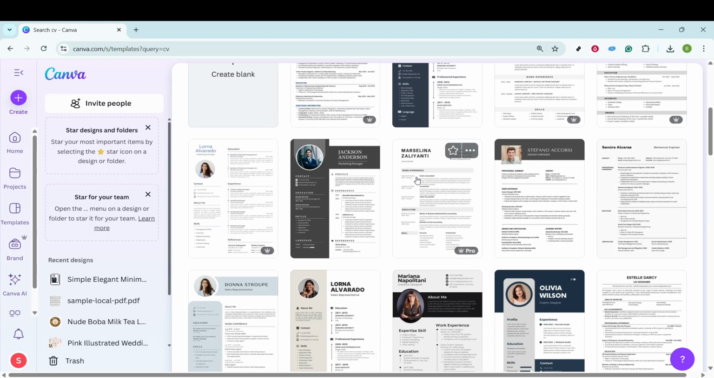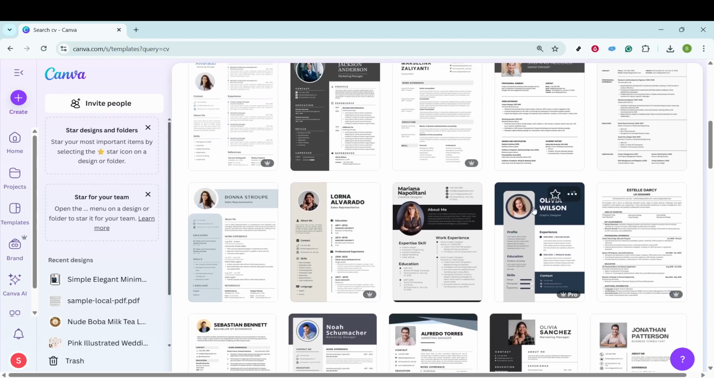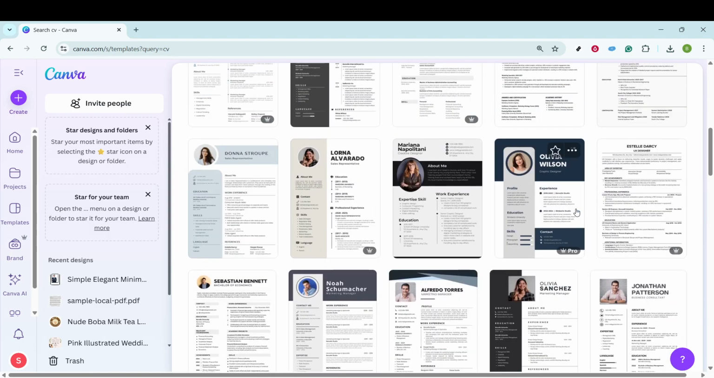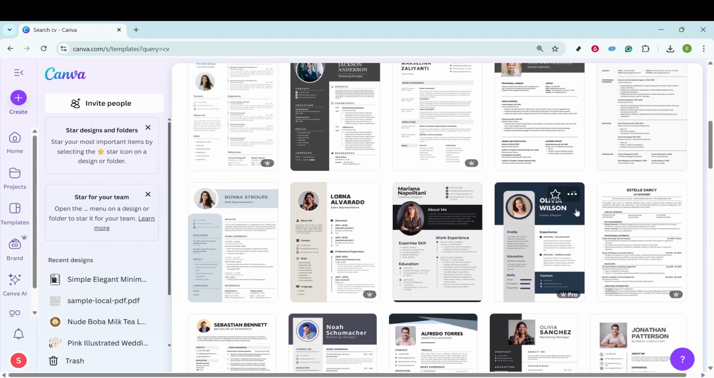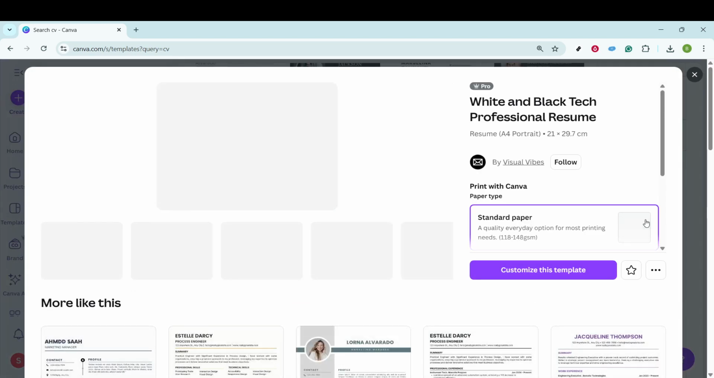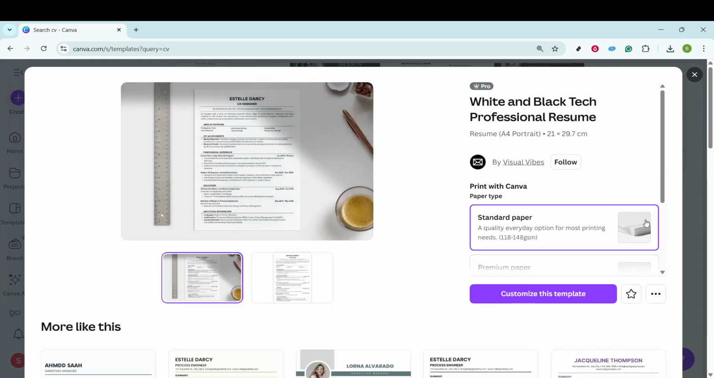Browse through the array of templates and allow yourself some time to explore the diverse range of styles available. Whether your preference leans towards something modern, minimalist, or a bit more creative, there's definitely something that will align with your vision. Choose a template that reflects your personal style and conveys the impression you want to leave on potential employers. Remember, the template you select sets the tone of your CV and can subtly influence how the viewer perceives you as a candidate.